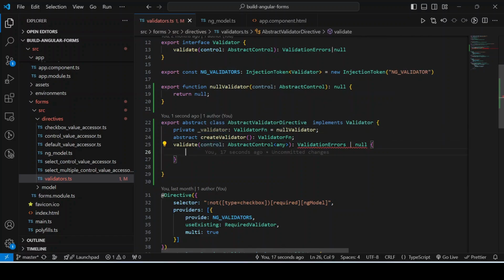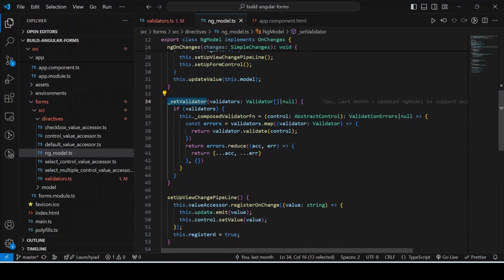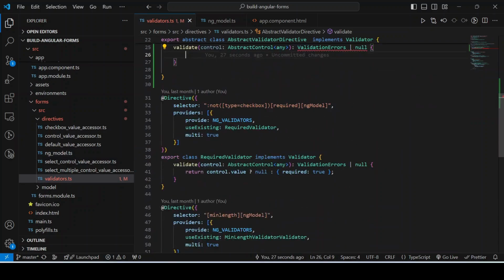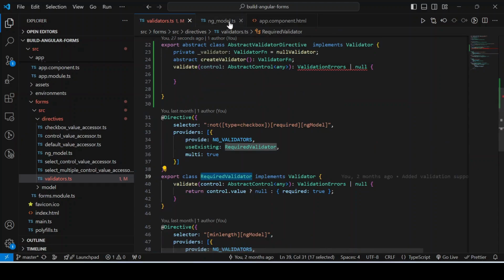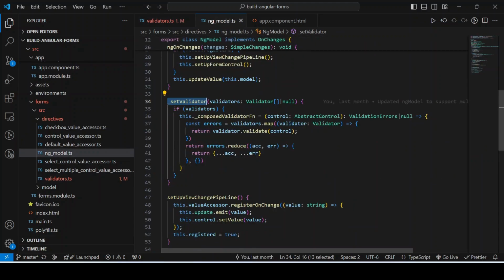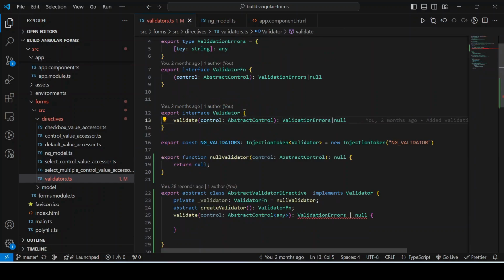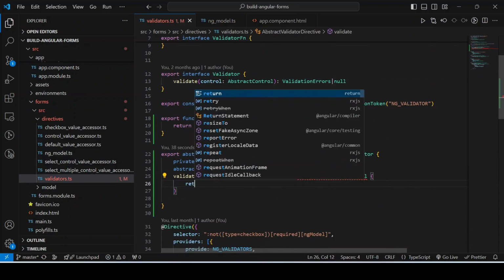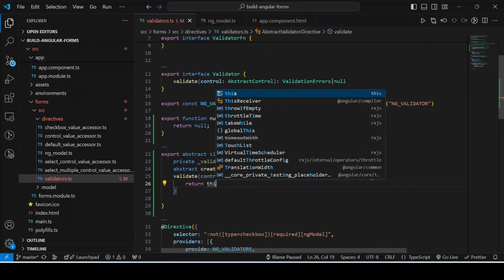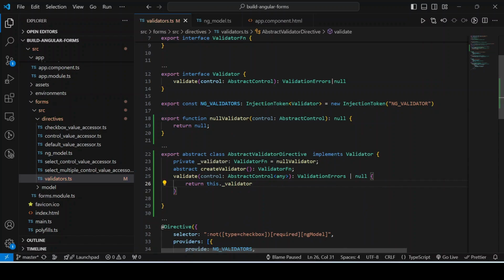Okay, and when the validate method is called from the ng model, so if you see in the ng model, when we compose our validator function from the array of validation directives, what it did, it composed a single validator function, and it basically called the validate method on each of the validation directive, right? So when this method is called, we can simply call this dot validator, because it holds the validator function which we have created through create validator. Okay, and simply pass the control, that's it.